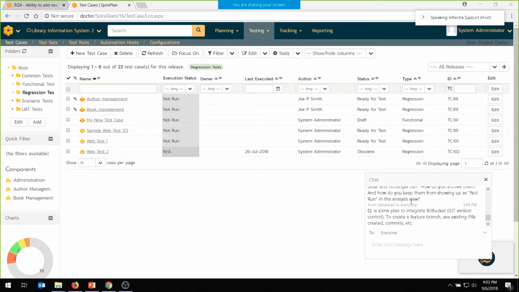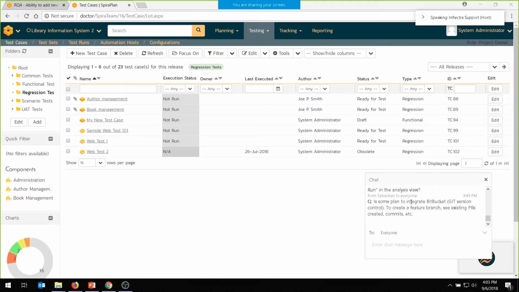Okay, we've got a minute. We're a little over time, so I think this is probably the last question. Unfortunately, is there some plan to integrate Bitbucket? We already integrate. We have a tool called TaraVault. TaraVault is our installation of Git. It's basically a cloud Git that we host and provide with SpiraTeam, and it's full feature of Git. We also do offer Subversion for the customers that are using that as well.